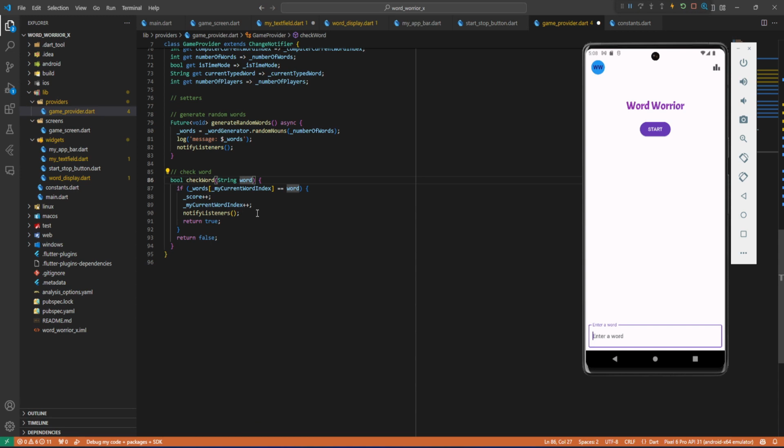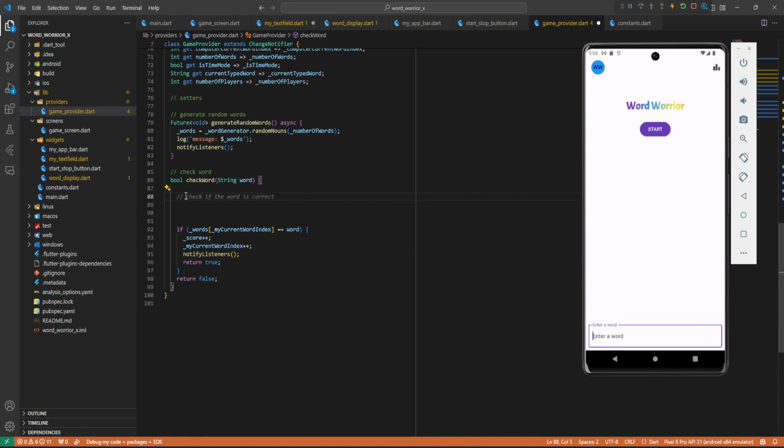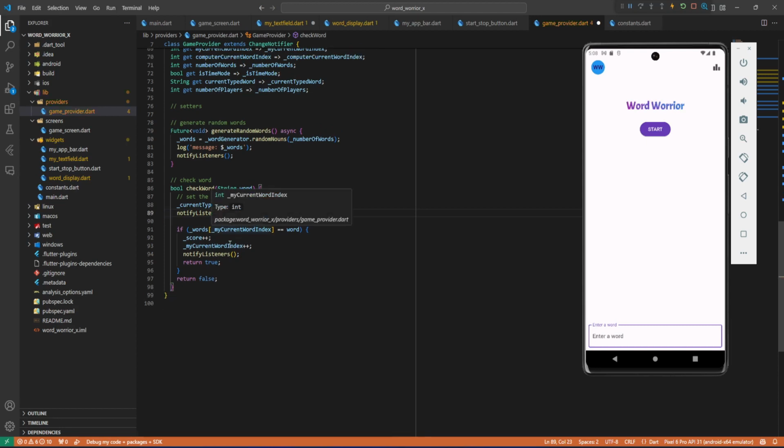Now here, what we're going to do first is move the AI generated code down. And then up here first, let's set the current typed word to the word that is coming in. And from here, first of all, we're going to notify the changes. After we do this, the second thing is, let's remove this AI code and create our own code here, because I can see that it's not doing what I want it to do.